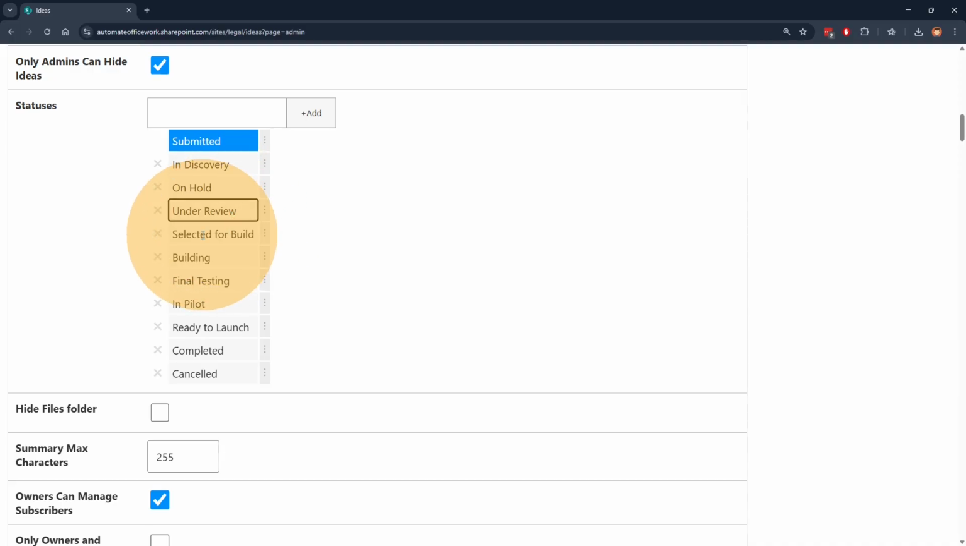You might want to select an idea to actually build its solution. Then the solution is in building stage. You then have final testing. You have in pilot. You have ready for launch. You have completed. Or maybe you just cancel an idea altogether. But however many of these you need, you just add them.